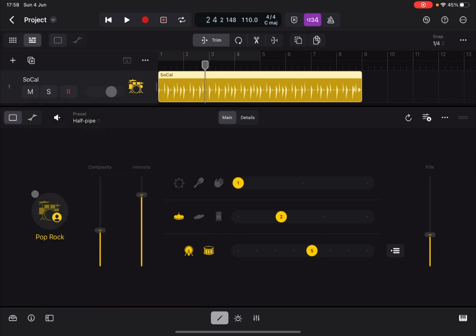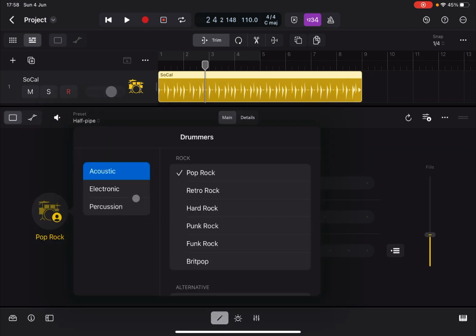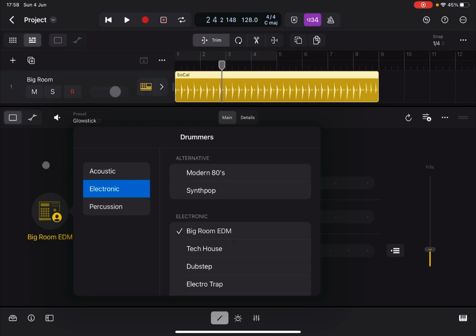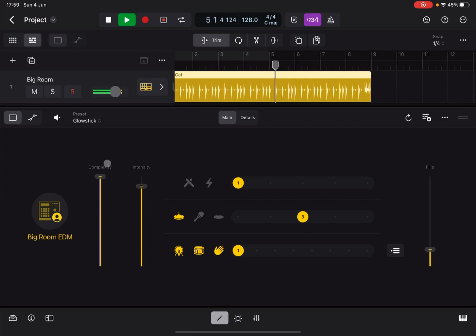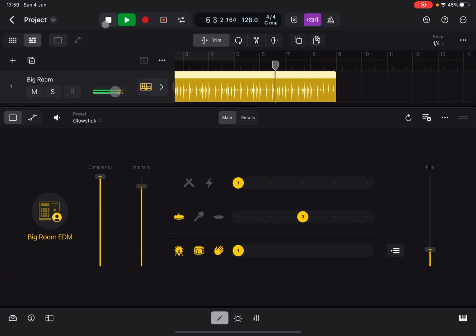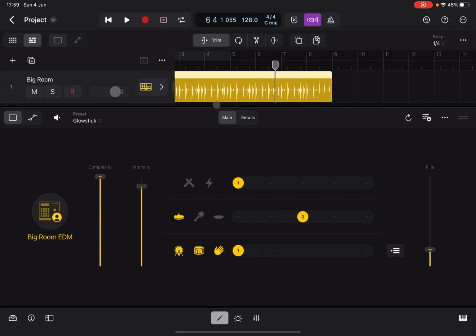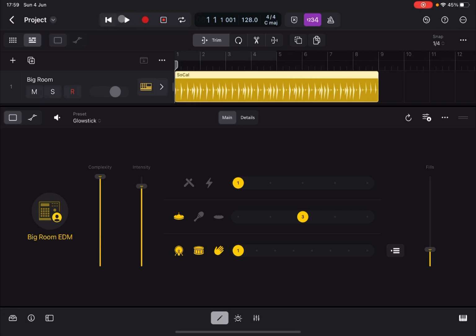But let's go back to that interesting big room EDM, because I want to show you something particular with this drummer. First of all, here you have complexity. Pay attention to the drummer region here. It will increase in complexity as I move things up to the top, and as I move them down, it will become less complex. Equally, you have an intensity here. You can see as I change this slider, the intensity will increase or decrease accordingly. Very handy.